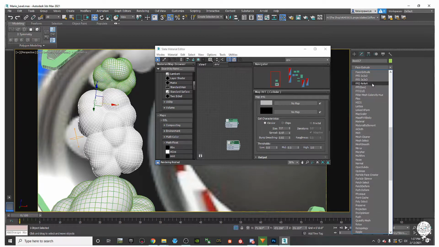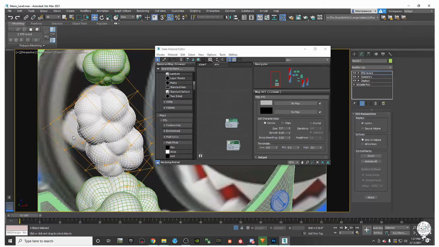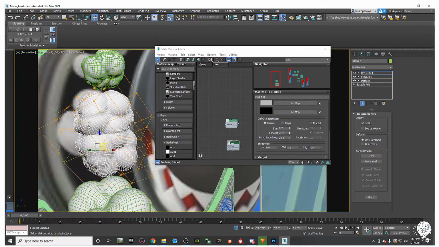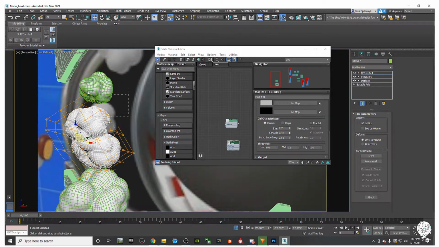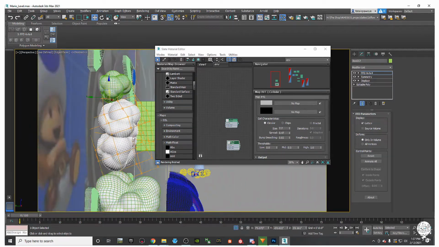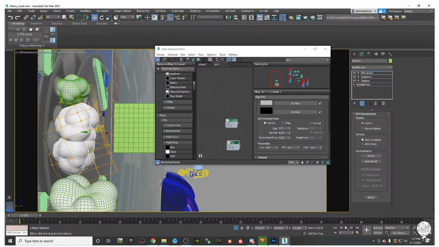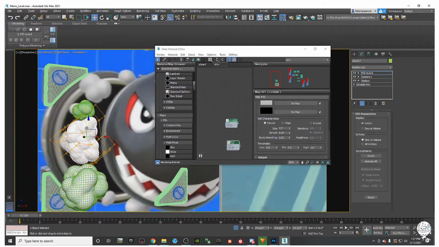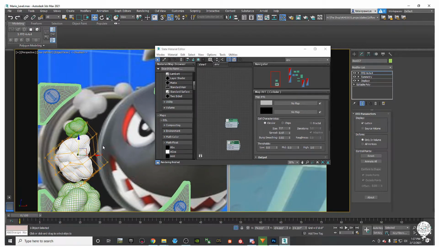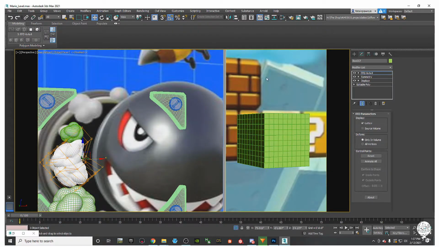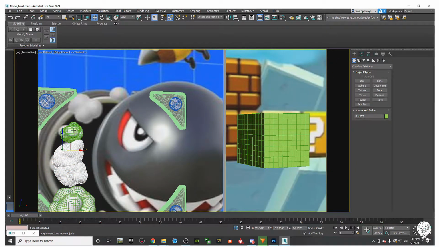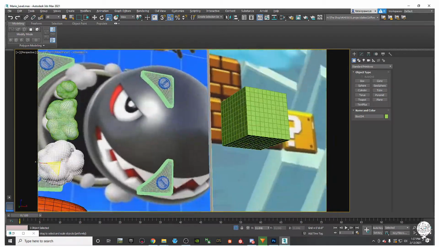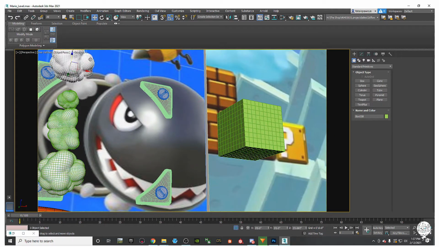FFD modifiers to mess with the shape and move it in place. Alright. So this stuff is relatively straightforward when you start getting into the nitty-gritty of everything.